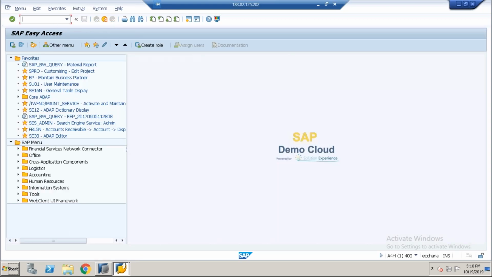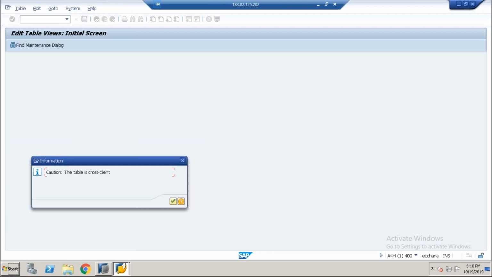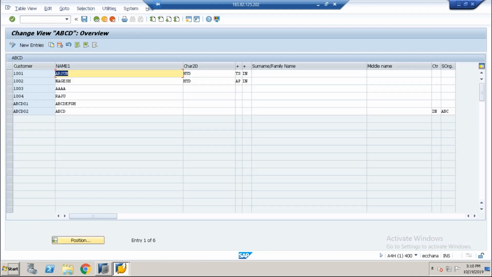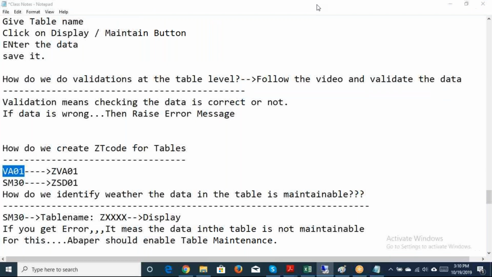Successfully we have created the transaction. Now the end user will directly go and say ZSD01, enter. You see, directly you are getting the SM30 first screen, everything gone. The initial screen will be skipped automatically and users will be very much happy with this transaction. So this is how we create a Z T code.